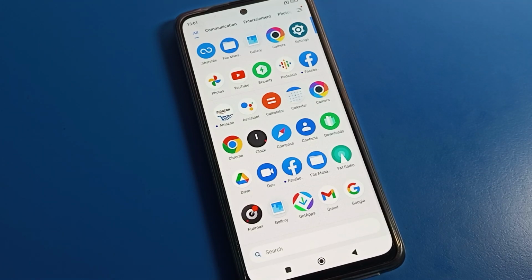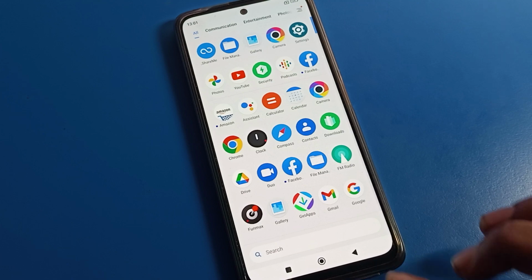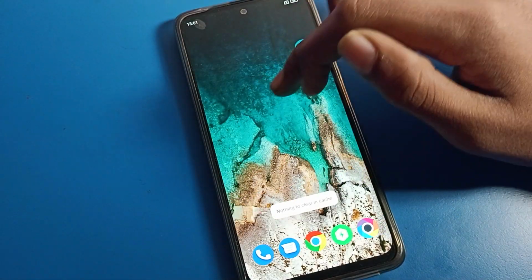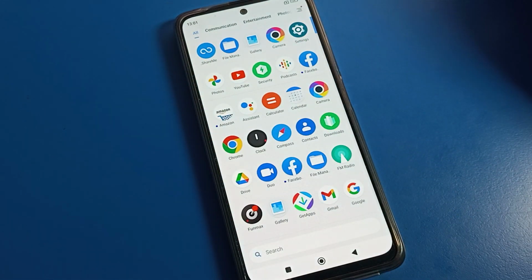Today, friends, we are going to look at Poco phone settings, and I am going to show you how to enable reading mode on your Poco phone. If you want to enable the reading mode setting on your Poco phone, in this video I am going to show you how to enable it and how to use it on your Poco phone device.